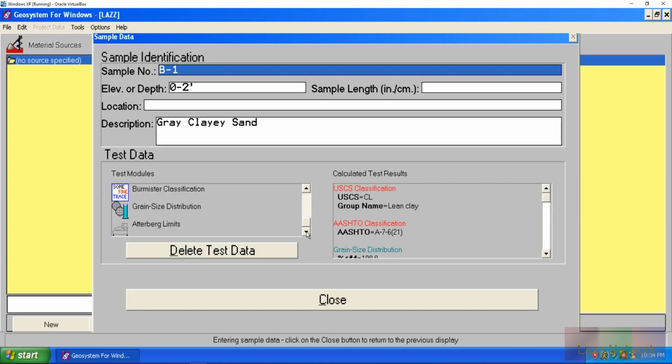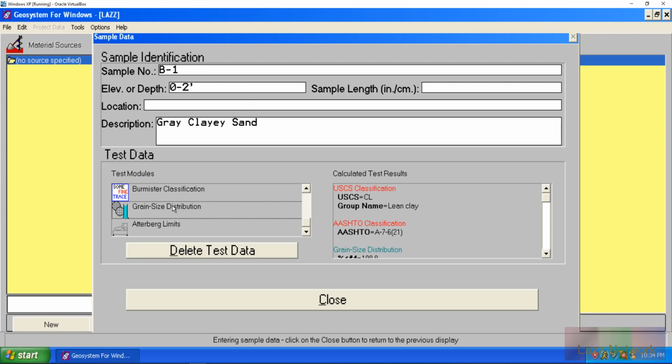Sorry, need a sip of tea. Alright, so we're just going to get back to our boring that we started before, sample B1 at the depth of 0 to 2 feet. And now we're going to enter in our grain size distribution.